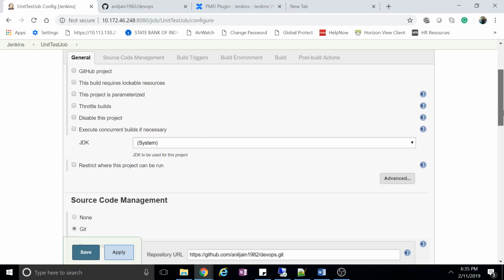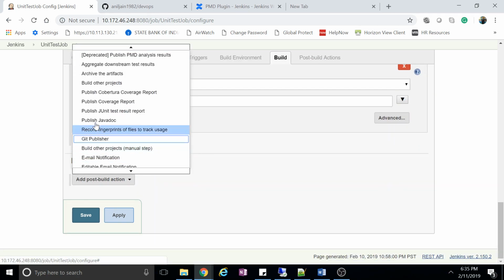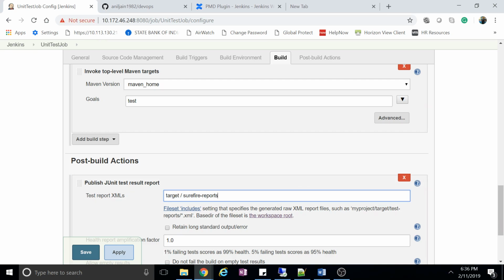Add post build action and publish JUnit test result report. Usually this plugin gets installed when you are installing Jenkins itself, so no need to install it. If you are not finding this, then install the JUnit plugin. But mostly it gets installed. Now you have to give the XML file path. We have a few XML files, so we just give this path, target, surefire-reports, and star.xml. Okay, and save it.